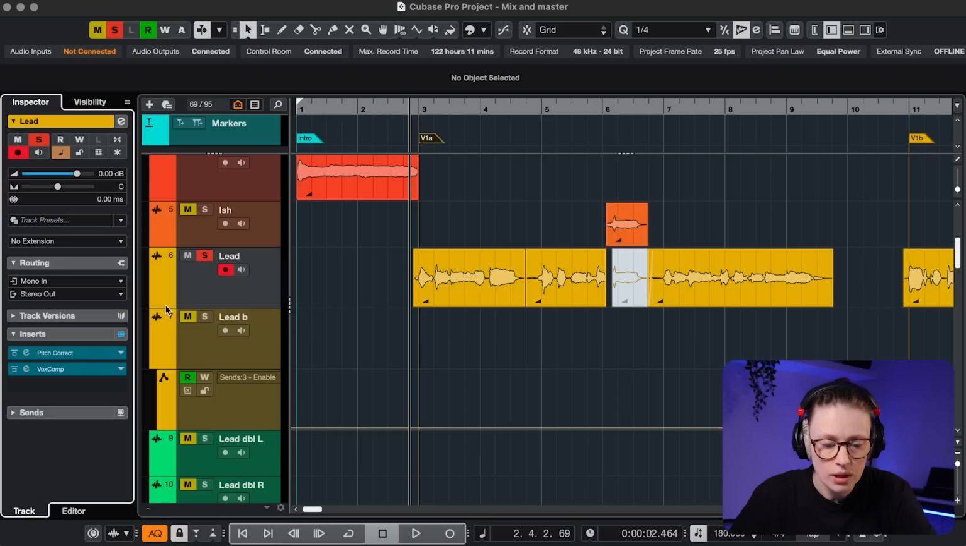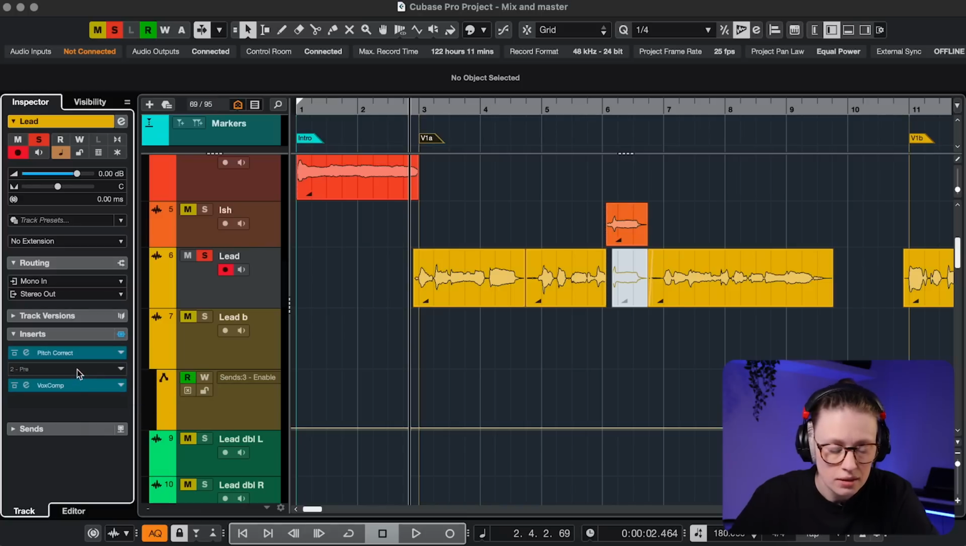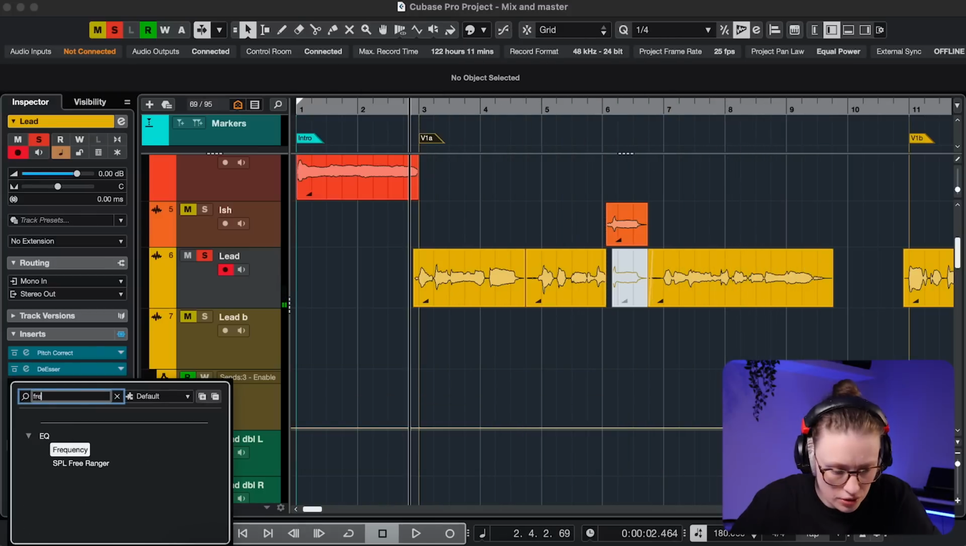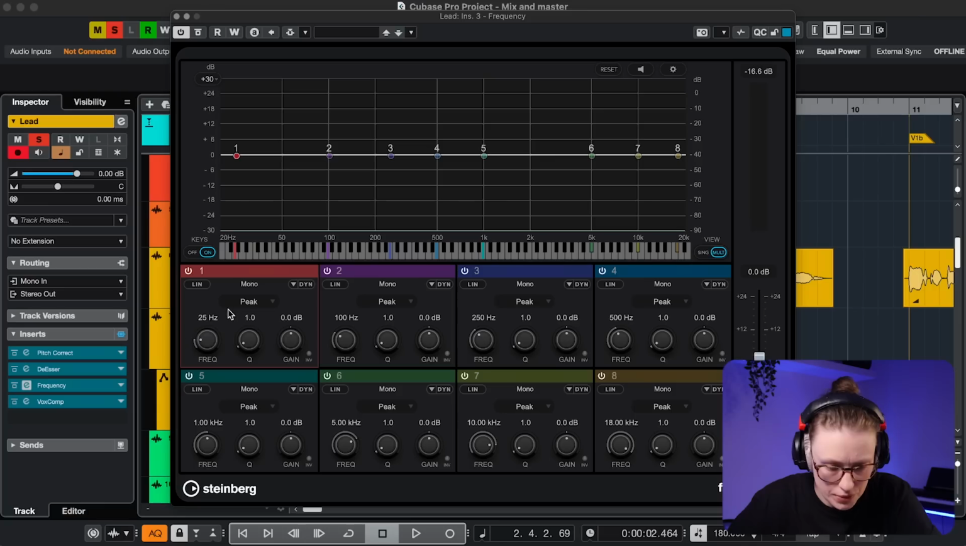For now though, I'm just gonna add a couple of plugins to my own little vocal chain. Let's add a de-esser. And an EQ, frequency, one of my favorite plugins, by the way. I'm just gonna add a low cut.